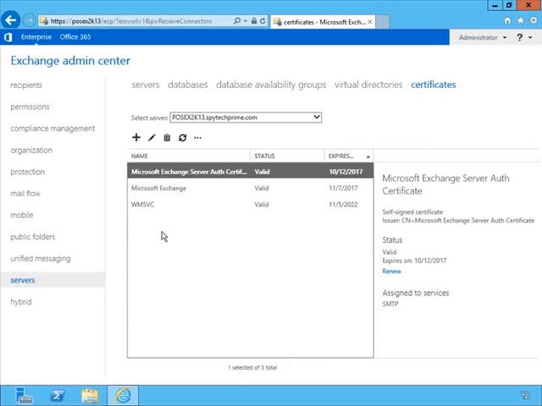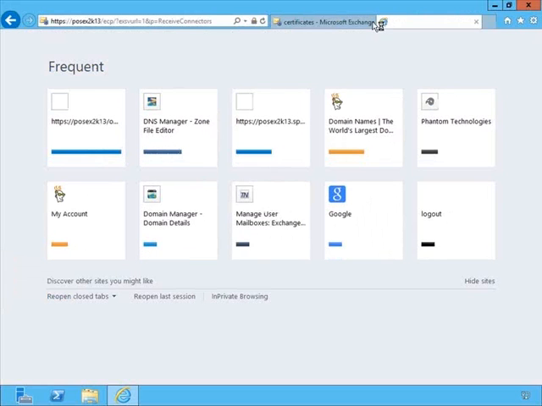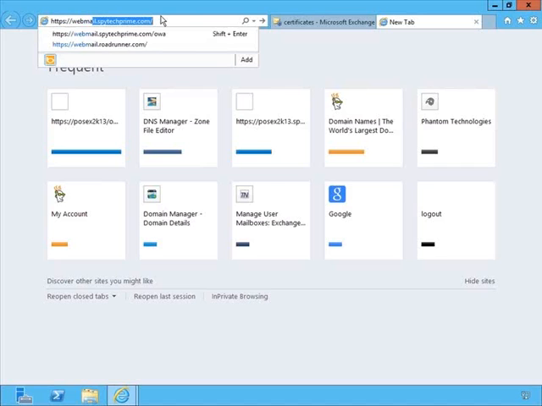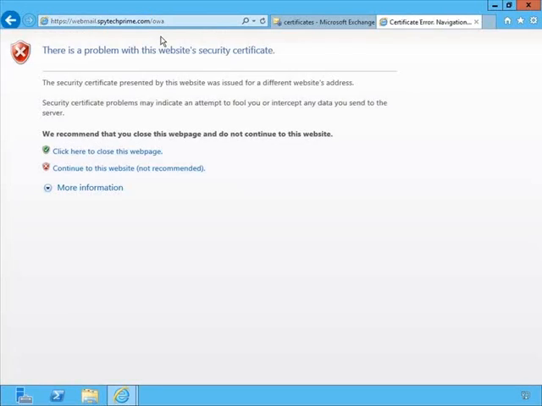But let's take a look at what this looks like when you try to access a feature like Outlook Web App. Here, if we open up a new tab, and let's say we use the URL that's been established for this. If we go to https://webmail.spytechprime.com Outlook Web App, this is what our people will see. They'll see that there's a problem with the website certificate, and they can click continue to this website. It's not recommended, but they can do it.